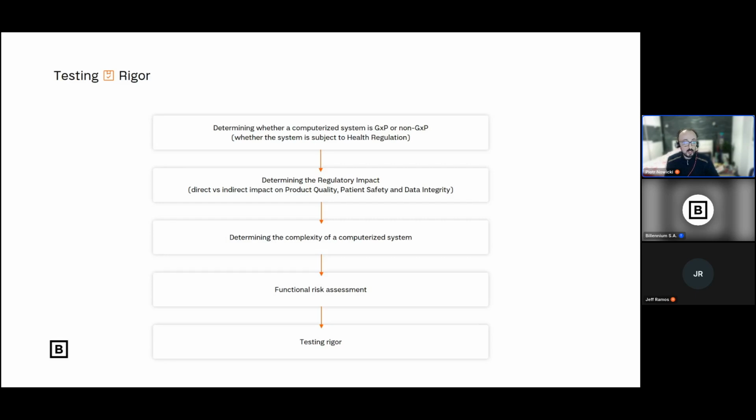Commonly this is part of the initial impact assessment, commonly completed for each computerized system. The next step is to determine the regulatory impact to establish if the impact on product quality, patient safety, or data integrity is direct, indirect, or there is no impact. The next step is to determine the complexity of a computerized system. For example, if this is a COTS system, so commercial off-the-shelf application, or a custom application. So this is the meaning of complexity here.